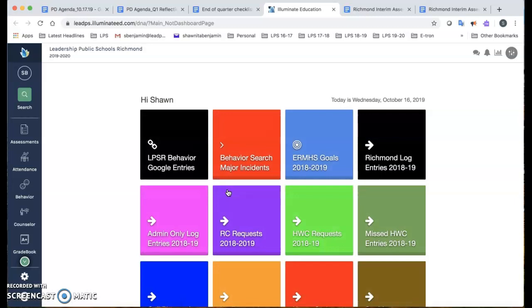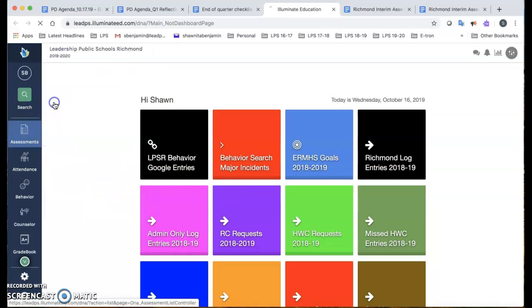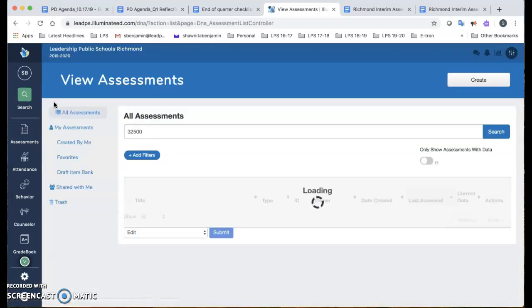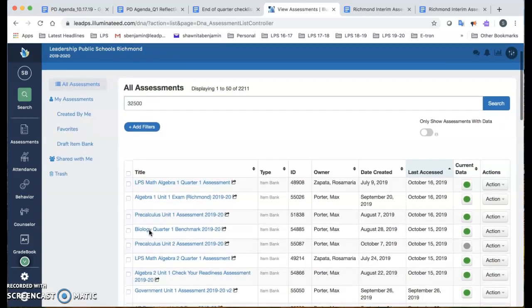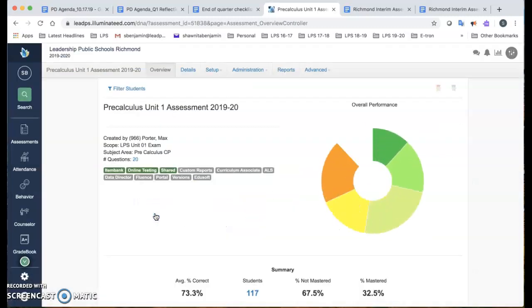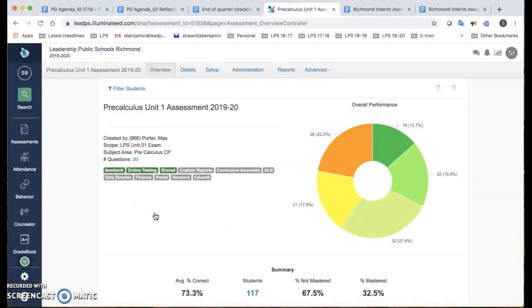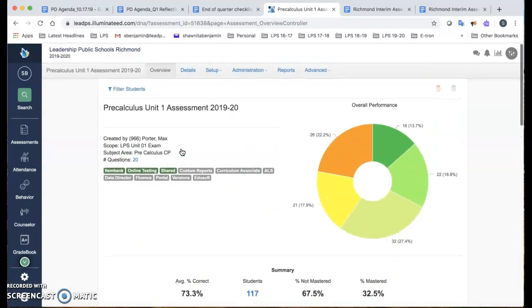My interface might look a little bit different than yours does, but I'm going to make my way over here to where it says assessments, and then I want to view assessments. Again, my view might look slightly different than yours, where I have access to a bunch of different assessments. You probably just have your personal assessments. I'm going to open up pre-calculus interim assessment, and this is the overview tab, and so you should make your way to the overview tab that looks like this.